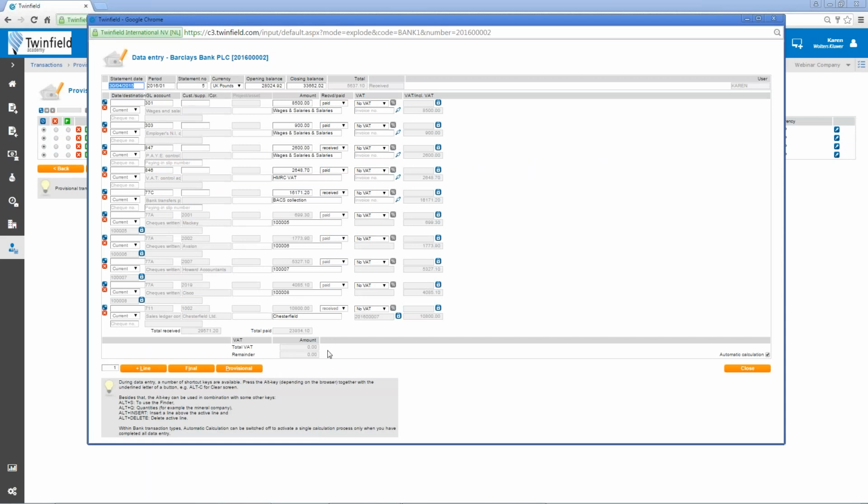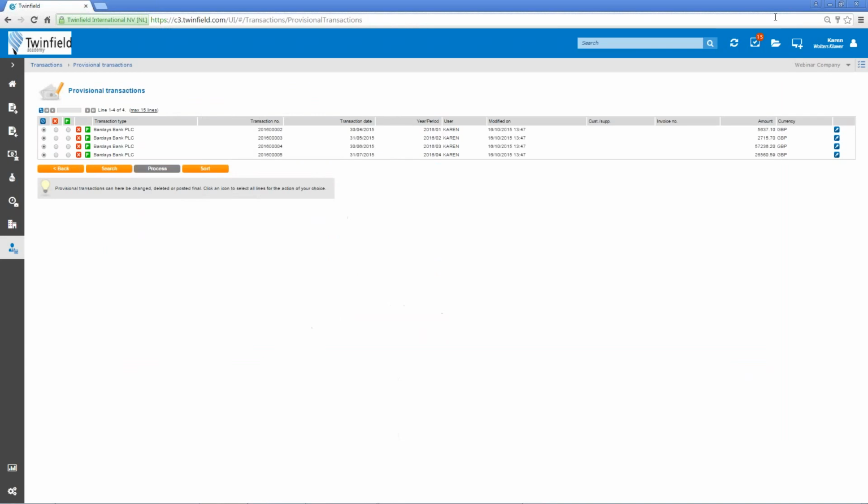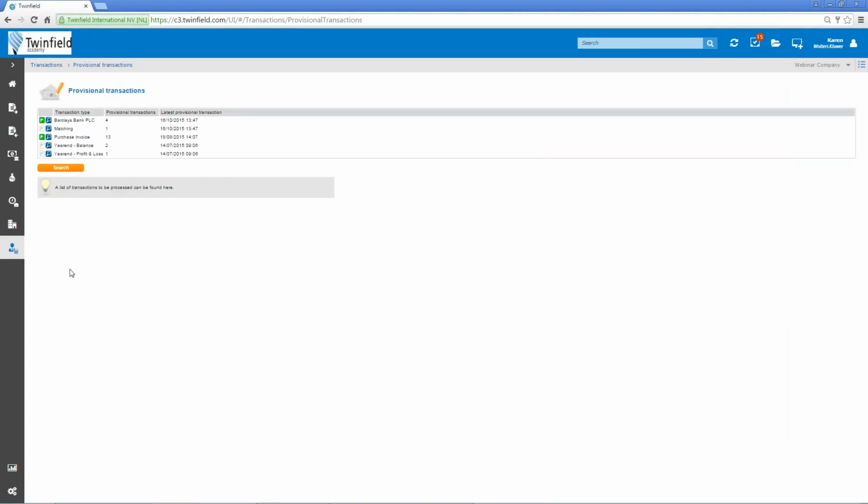Okay, so if you're not quite ready yet to make your bank statements final, you can just close out of it, and then when you are ready to make those transactions final, you do have the options to either use the Make Final button, or you can go back to the main screen, and if you want to post all those bank statements final, you have the option here.